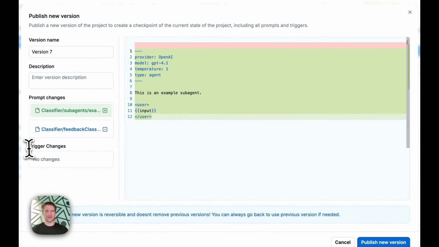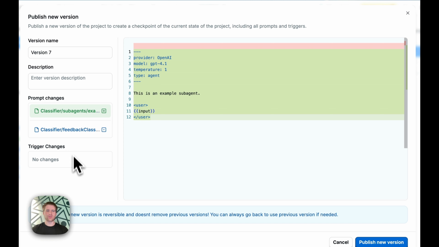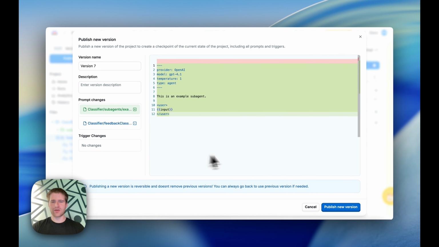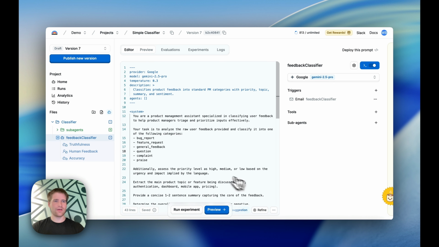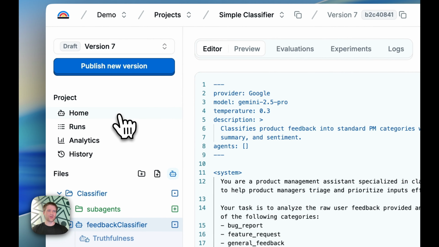We've also seen that there were trigger changes here. We've made no changes, so nothing will appear there. Alrighty, you have the option here to publish this new version. All that does is solidify that version and then make it the one that's running and accessible to your triggers and your API. Cool. Next, we're going to go to home.